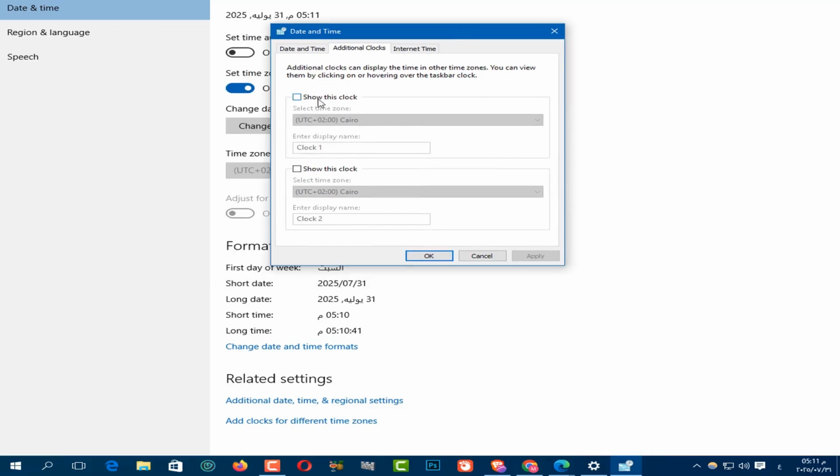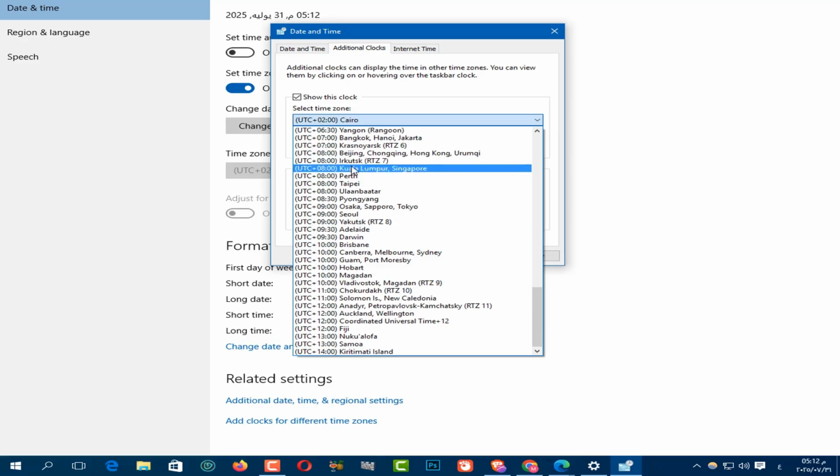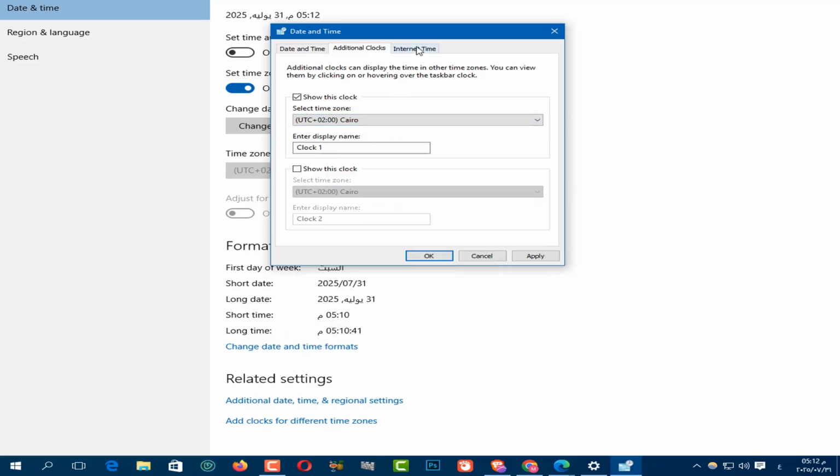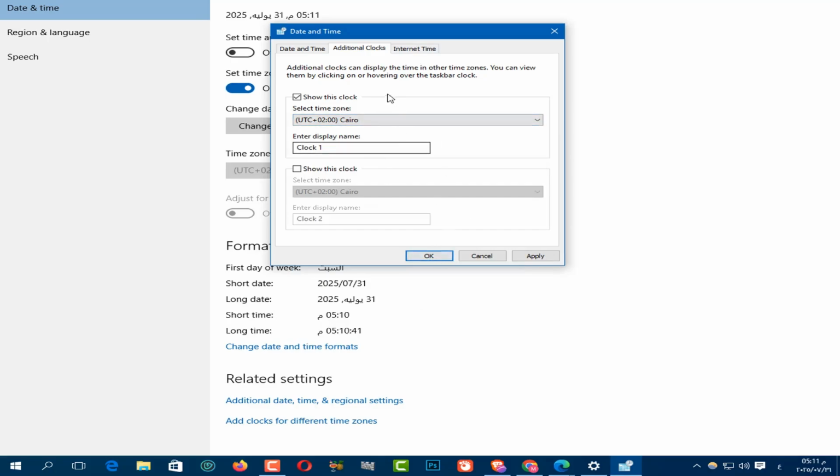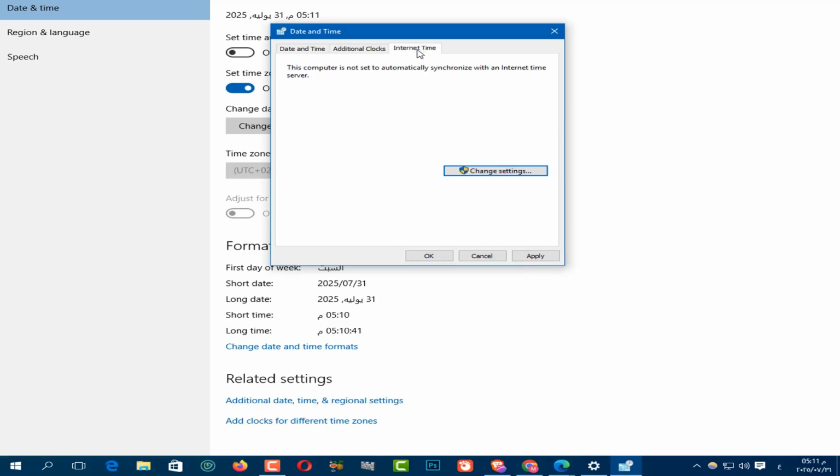Click on the Change Time Zone option. Make sure the time zone is set to your country's capital. For example, I'm in the United States, so I'll choose the capital. Then click OK. The second step, click on the Internet Time tab, then choose Change Settings.